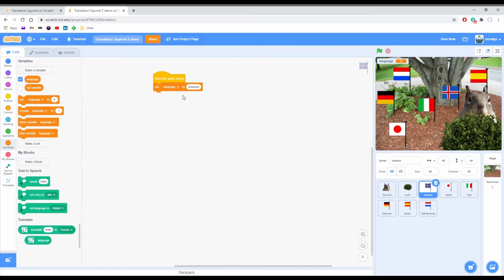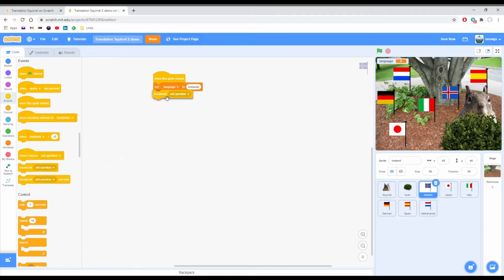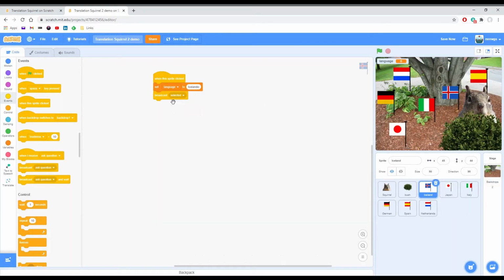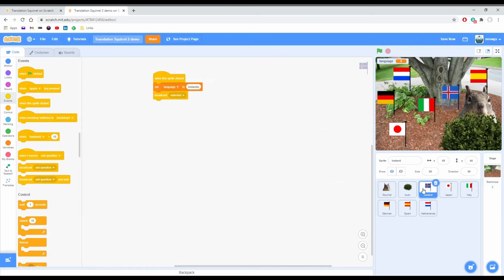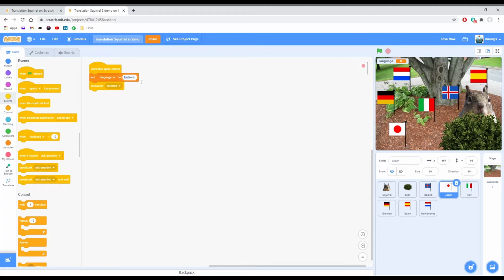So I'm going to set the language, and then I'm going to send a broadcast called selected, so that I can pick this broadcast up in this code and know that the flag has been clicked, the language has been changed, and then I can deal with it over here. So for the flags, I need to do this for all of them. So I can just pick these blocks up and copy them onto the other sprites, and just make sure I change the language to the right one.